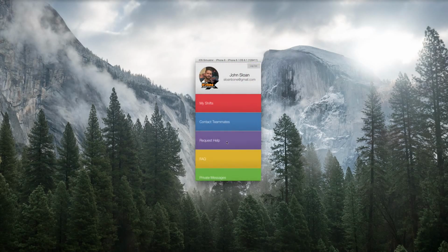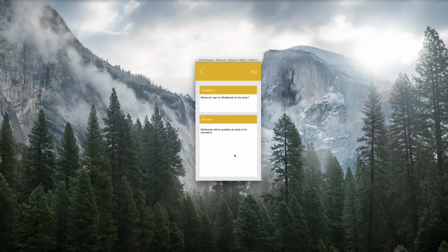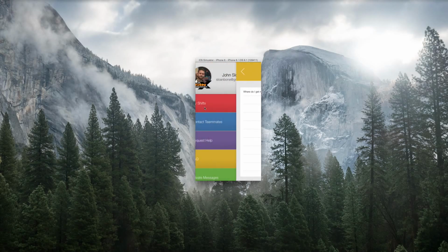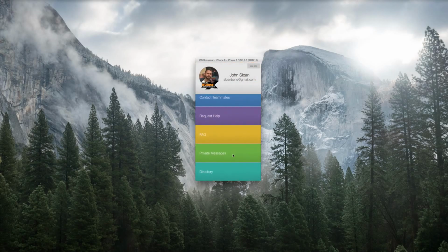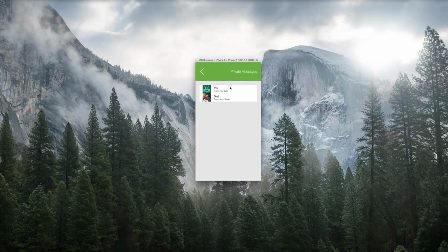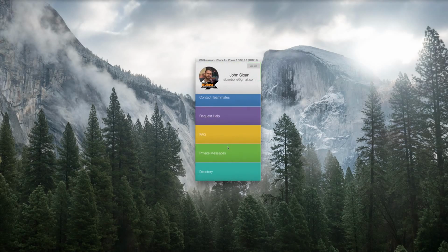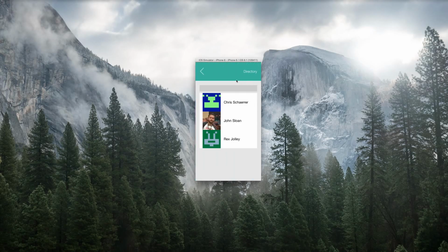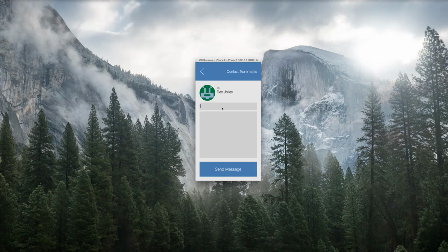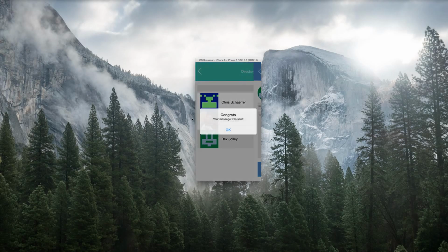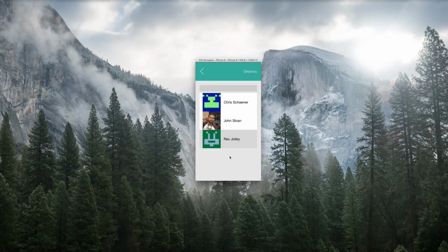Next, we have frequently asked questions. Again, very straightforward and simple, and there'll be more that get populated in here. When someone does message you, you get a private message like this. You also have the ability to respond to them, so you can reply to them and delete your messages, manage them through this interface. And then lastly, you have the directory, just like you saw before, so you can send a message to an individual, send message, and then this will send a message to Rex, and he just got a push notification from me.